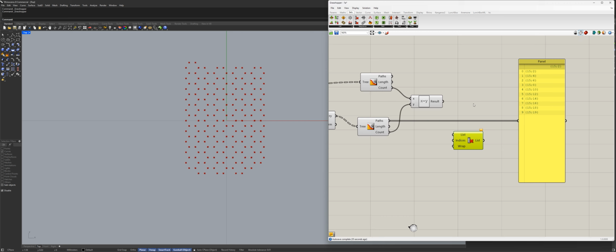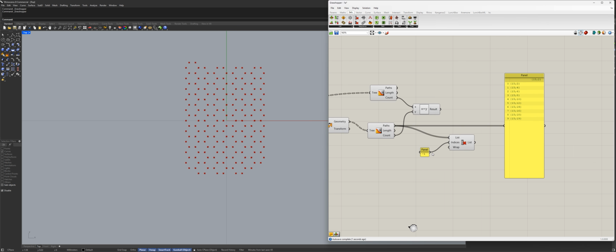So Cull Index requires the data tree, and this is our data tree with the paths. Plug that in here. Then it requires the indices. It can be one index or many indices which you want to remove. Which one do I want to remove here? The last one. Which is the last one? Well, the last one. All right, let me do it now this way, through the -1.